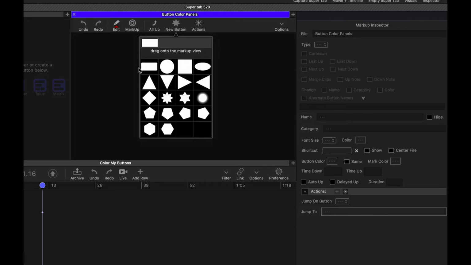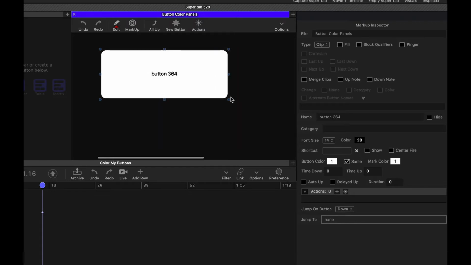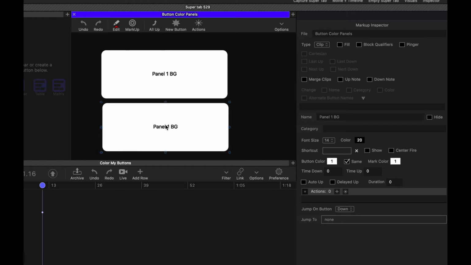So we're going to take a new button. This is going to be a background. So we're going to make this the background of our first panel. And this is going to be the button that is actually going to change color. So I'll call this panel 1 background. I'm going to copy that.